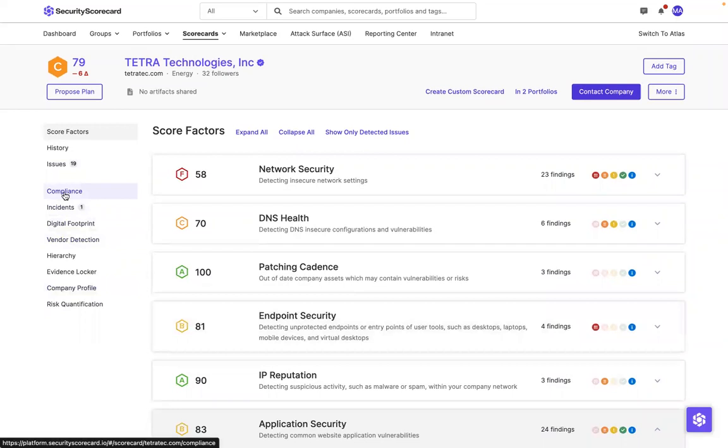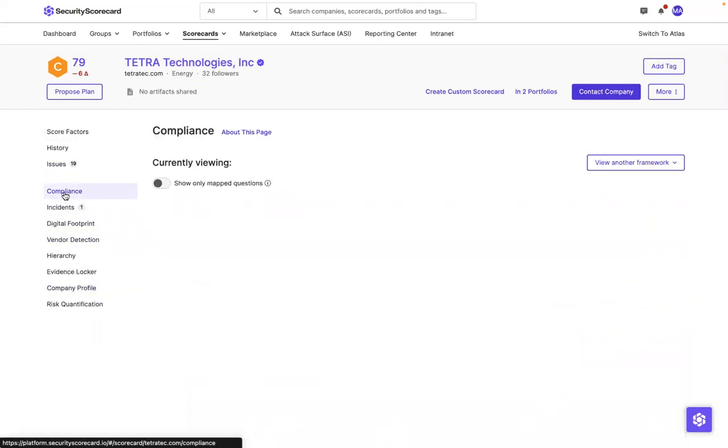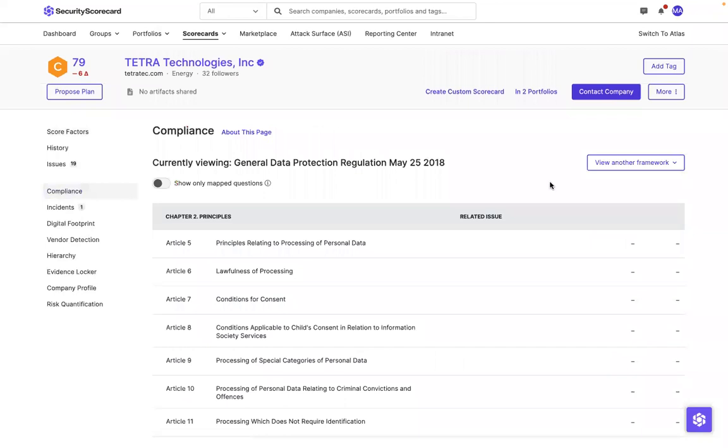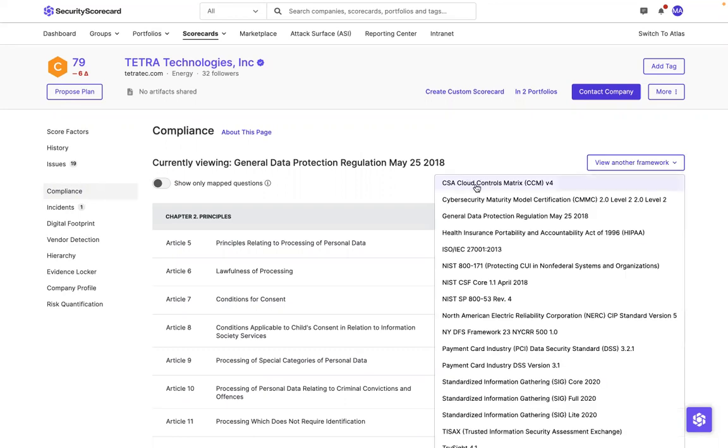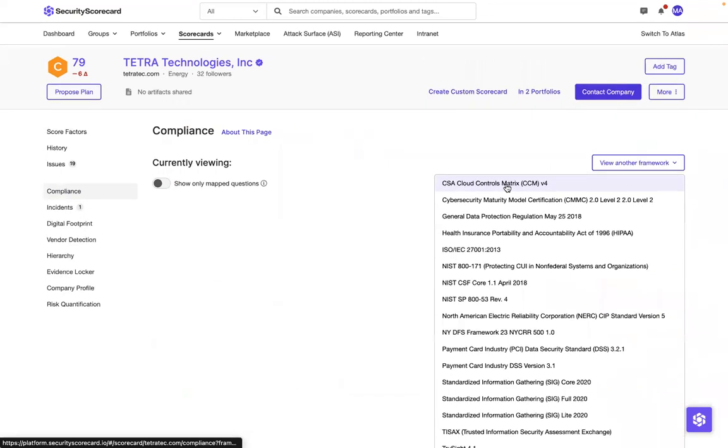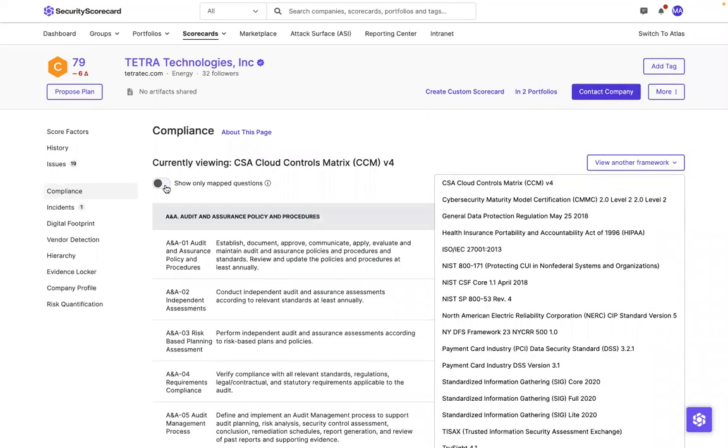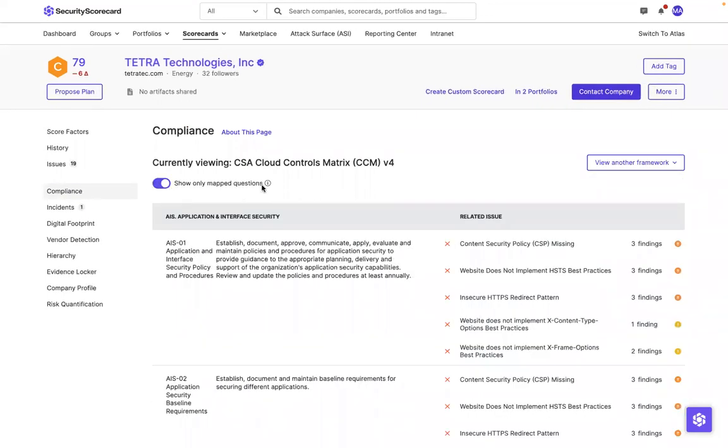So when you take the issues that we assemble for a particular scorecard, you can now look at any organization's scorecard through the lens of the CSA CCM version 4. Simply go to the compliance tab for any scorecard, choose the CSA Cloud Controls Matrix CCM version 4. And then if you pull this little slider here, what you get is a truncated list down to any of the framework items where we might have issues mapped.